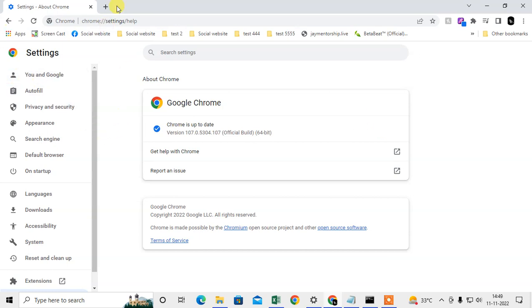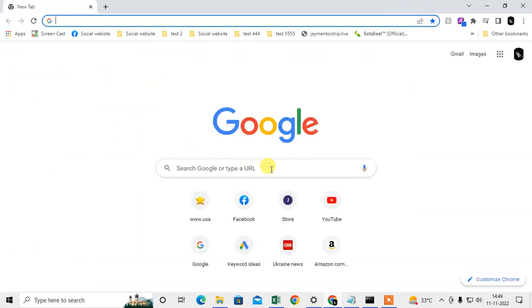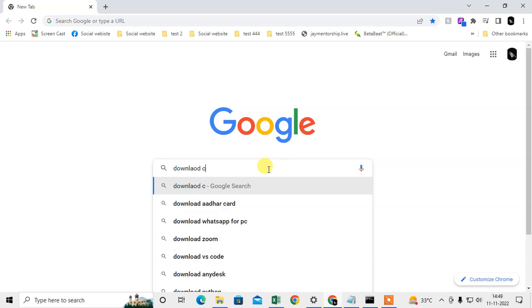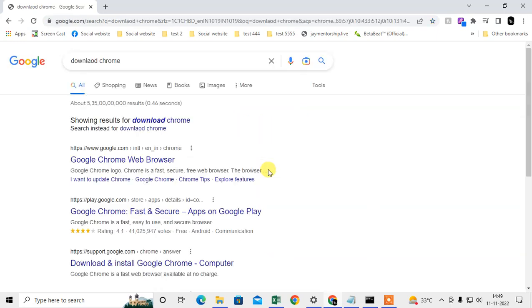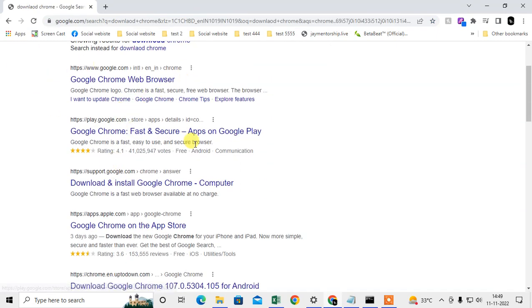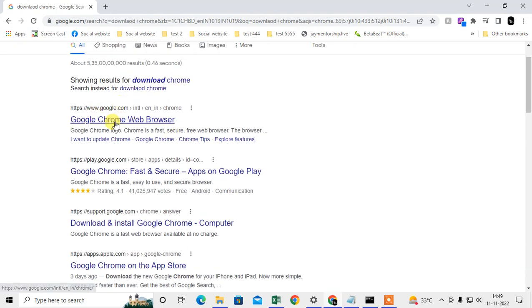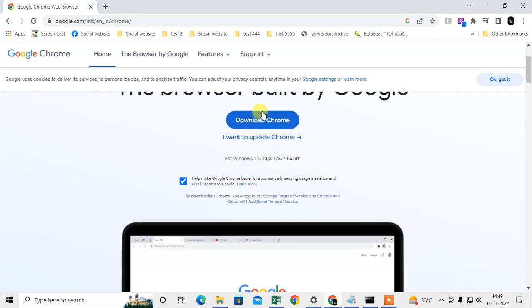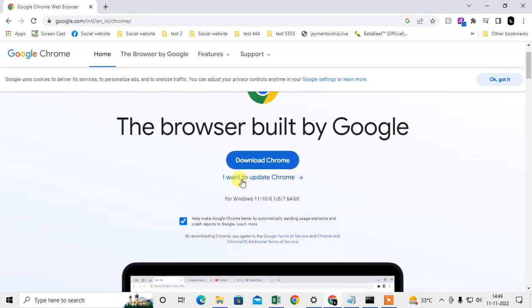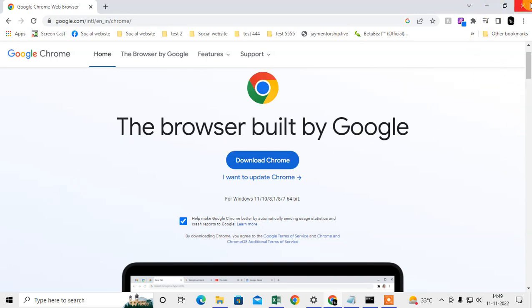Okay, if this method is not working for you, just open Google and type download Chrome from any browser, and here you can see the official website of Google Chrome, and here you have to download this Chrome file. It is the updated Chrome file. Okay, download, you can also update from here, or you can simply download the updated file and reinstall it, then it will override your existing file and your Chrome browser will be updated. Don't worry, your history and all details will be saved.